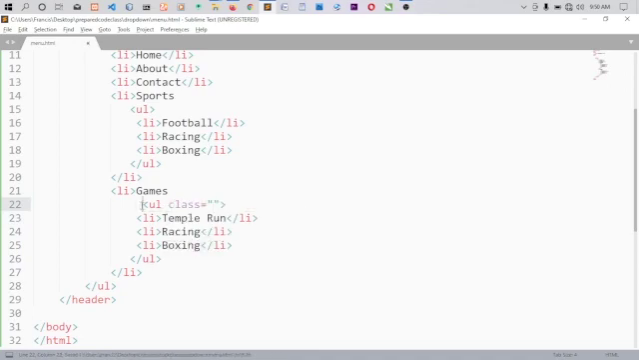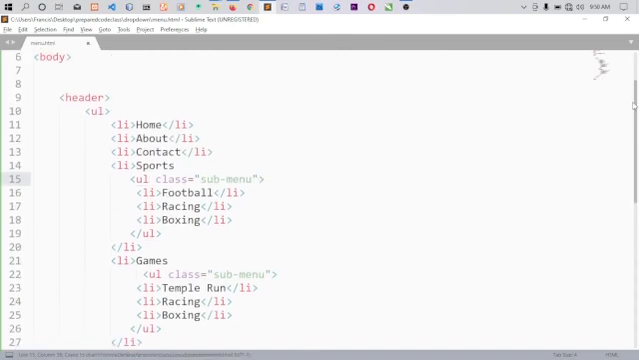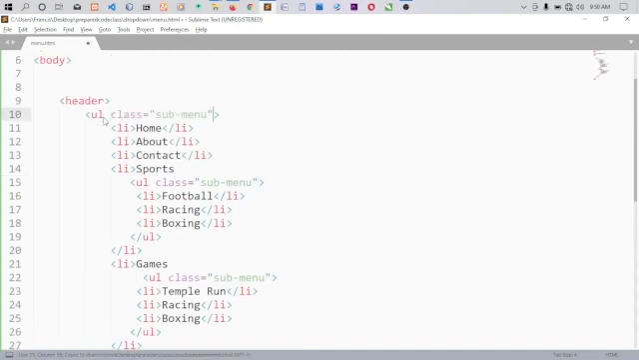This is the drop down menu. This part of the unordered list we are adding is the sub menu. So what we want to achieve here is once you hover on sports menu, it will show this sub menu. Once you hover on games menu, it will drop down this menu. So let's call this a sub menu. Okay, let's copy this class. Let's call this guy sub menu as well. So let's call this guy the main menu.